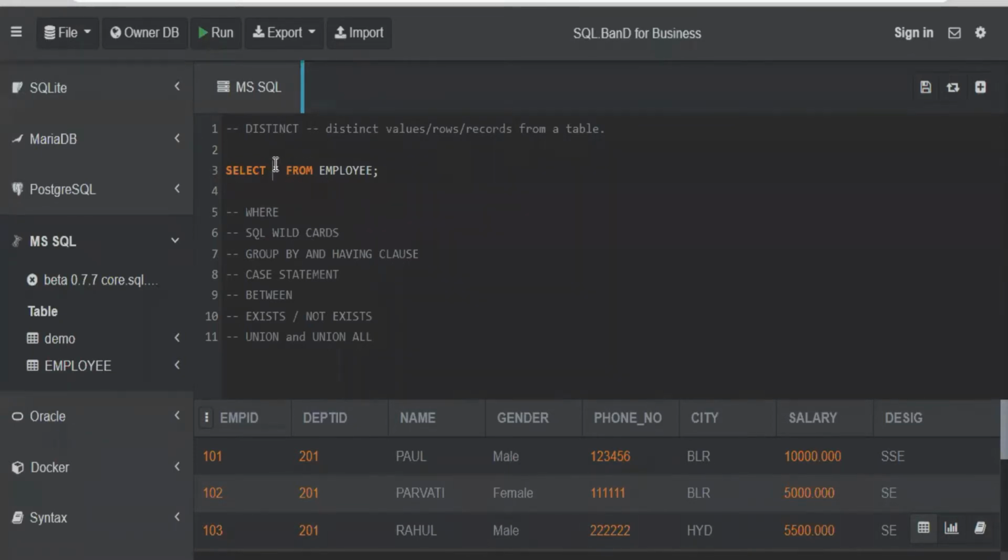So when we use a distinct keyword, we can specify the columns, right, based on which we want to see the distinct values. If you want to see the distinct values from the entire table, you can give all the columns from this table employee and take the distinct values.